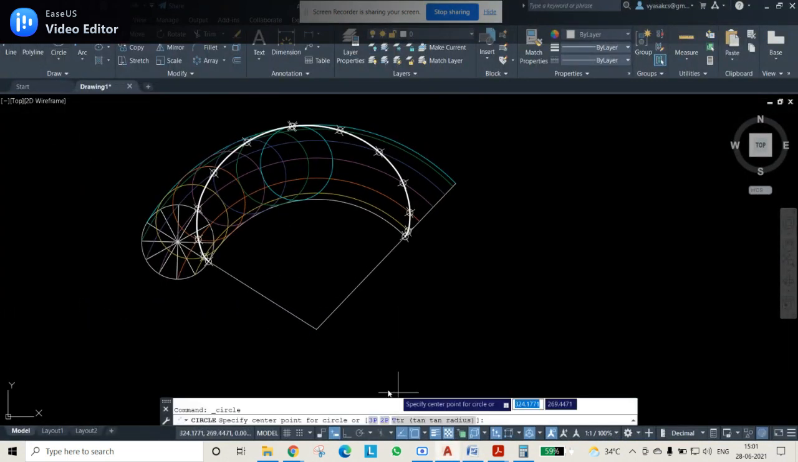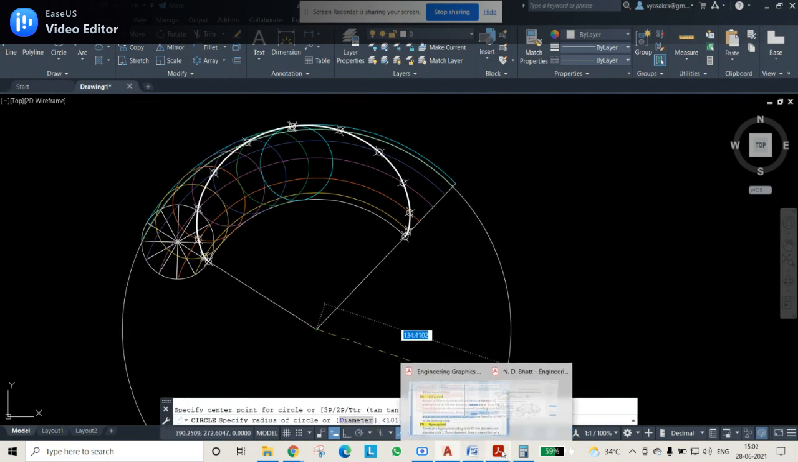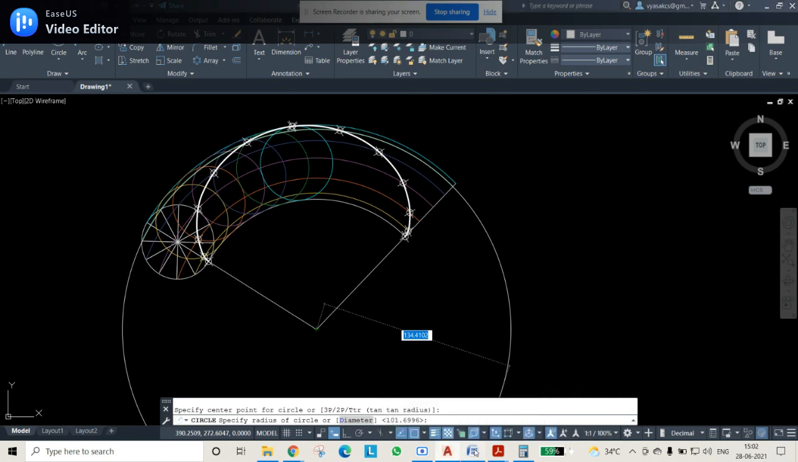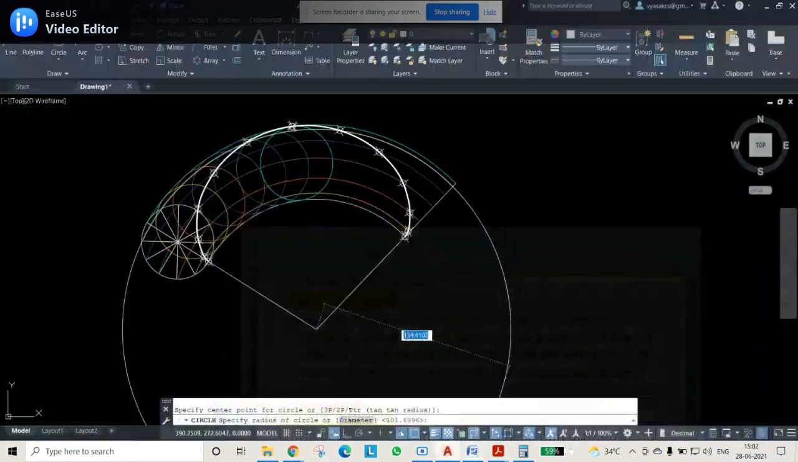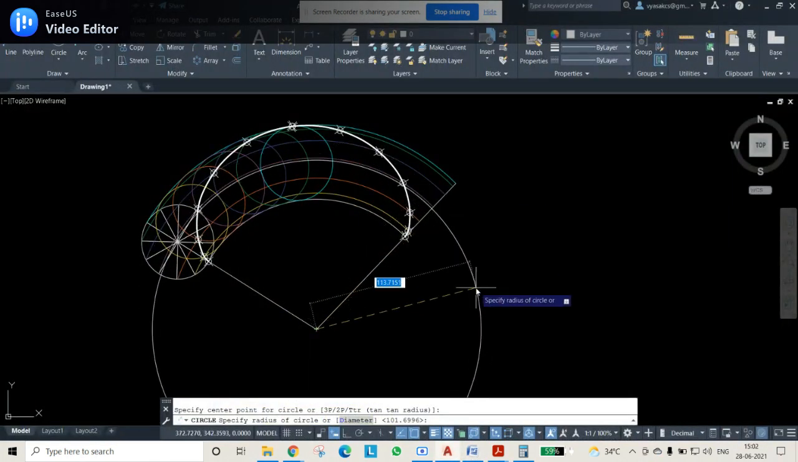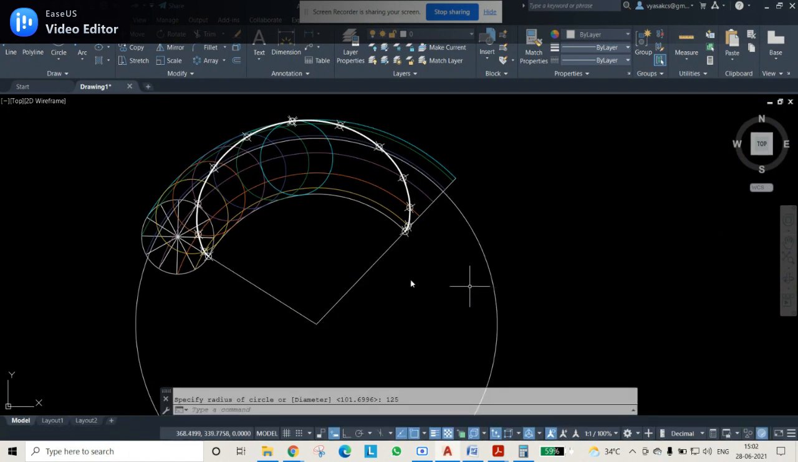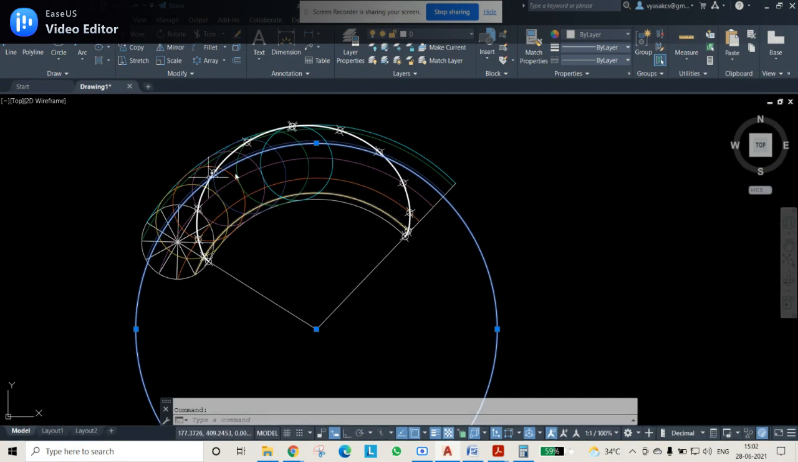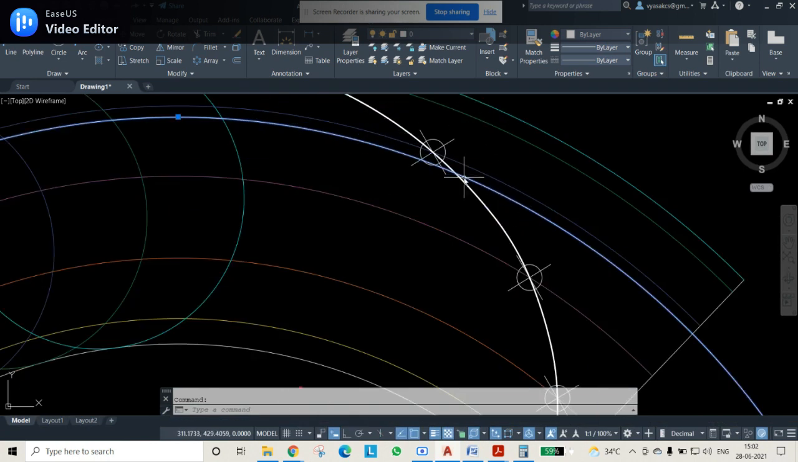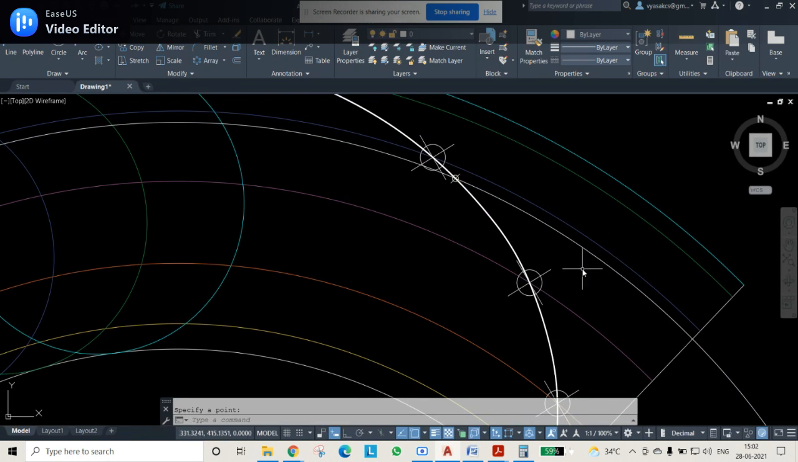So select a circle, and from this point, what is the information he has given? 125 mm, right? So with 125 mm radius, I have to draw a circle like this. This is your 125 mm radius. So this circle cuts the epicycloid at two different points. So let me take this as my point. So PO, enter. This is my intersection point here somewhere.